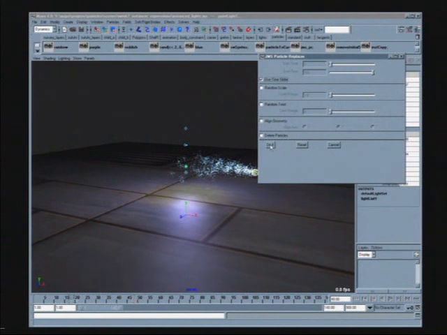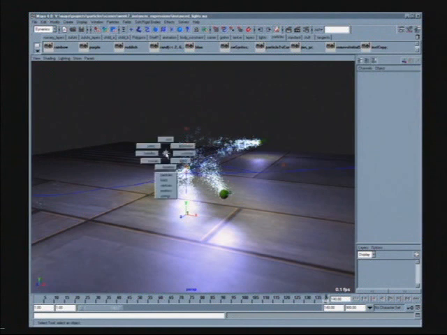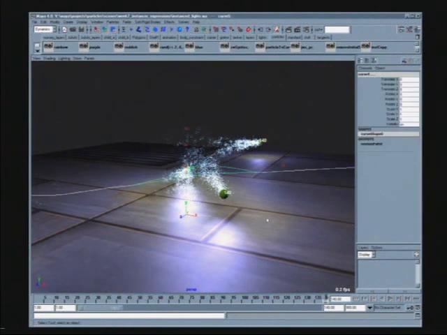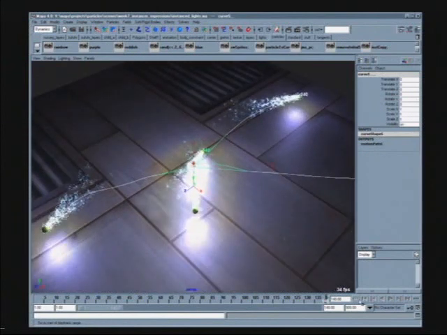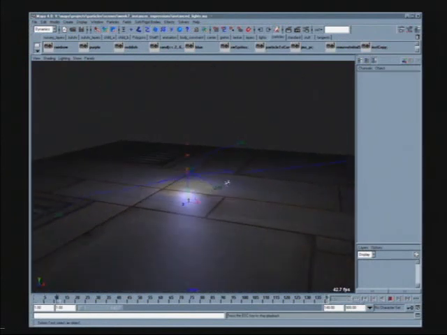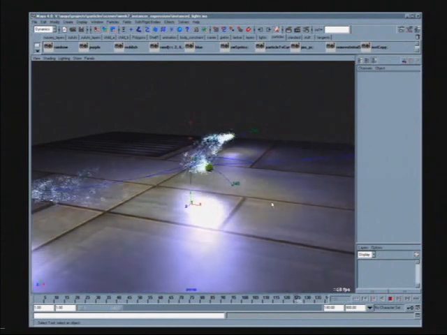If I hit go, it's going to run through the animation once for each emitter that's in the scene. And then it's going to create motion paths for you from that. If I now go in and select these curves, you will see that there are actually curves in the scene. And if I go back to frame 1 and hit play, we'll be able to see that we now have lights replacing those particles.